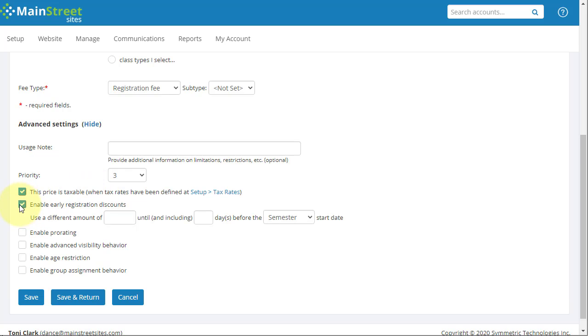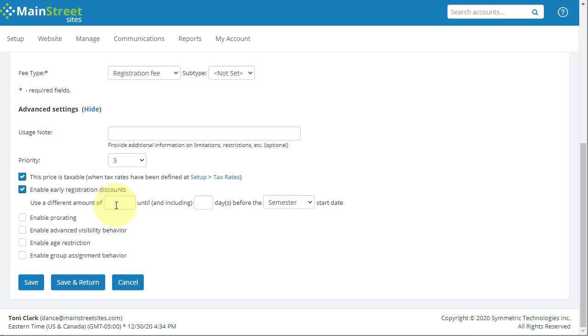I move into early registration discounts. This is a pretty simple one. Up above, we had a price of $95, and maybe I say, hey, if you register early, the price is going to be $75, say, up until 10 days before my semester starts. And it might be before my class starts. I can do it either way. We can use a semester start date or a class start date. Whichever one you want to use is fine. So that's our early registration discount option.